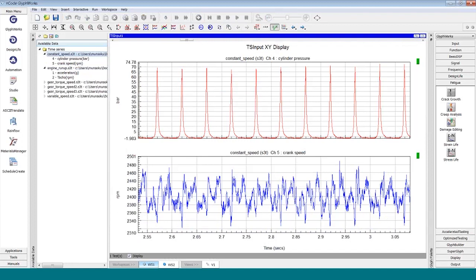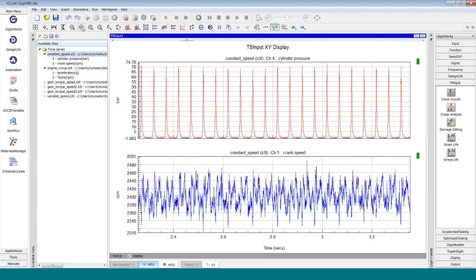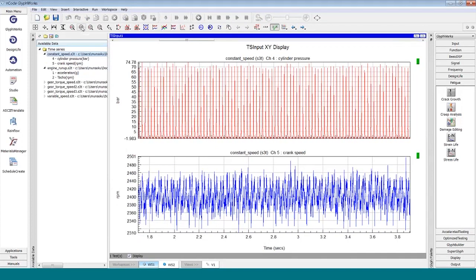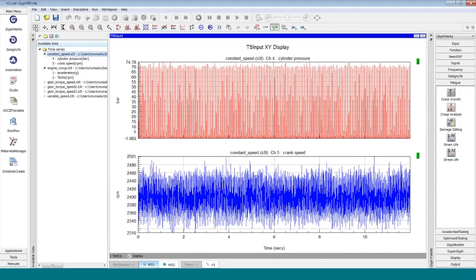If we zoom out a little bit, it actually looks like the engine speed is quite noisy. It varies anywhere from 2,300 RPM up to 2,500 RPM. And I know from when this data was collected that it should have been collected at a nominal 2,400 RPM fixed speed.